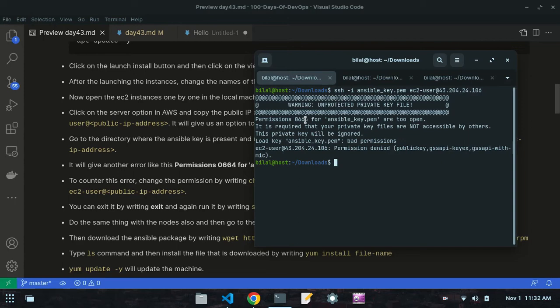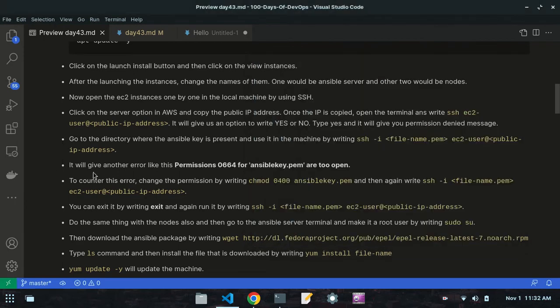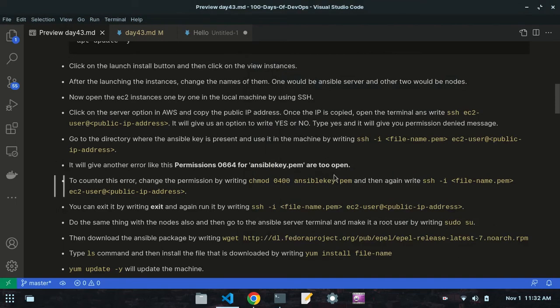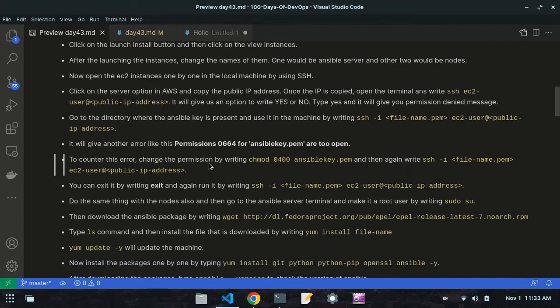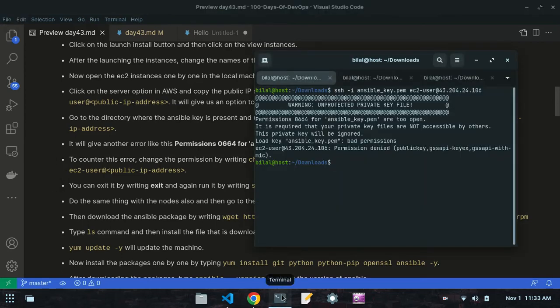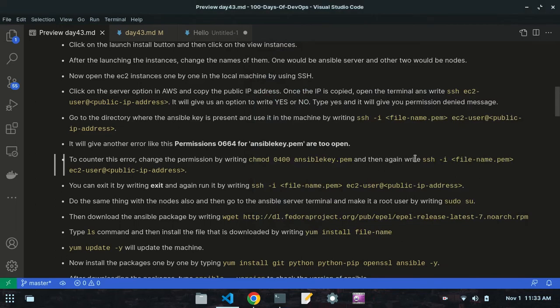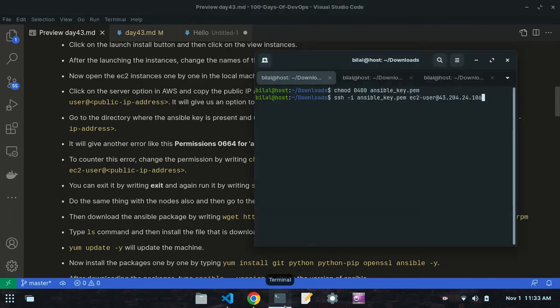Basically it wants me to change the permission, and this is the code for it. As you can see, it will give you another error like permission 0664 for the Ansible.pem. To counter this error, change the permission by writing chmod 0400 and then the file name of the key that I have downloaded. So now if I click on this, the permission is changed. After that, again write the same command.